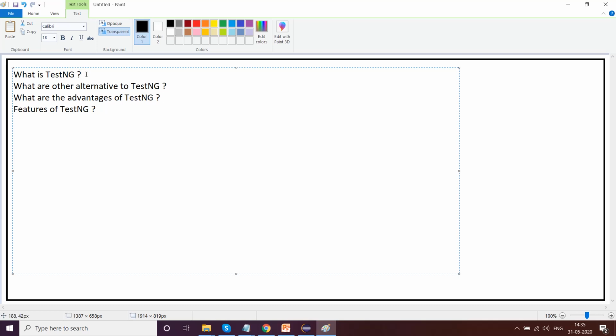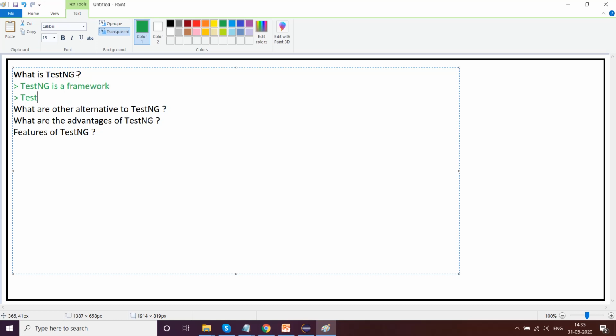Let's first go ahead and answer what is TestNG. We'll answer it in green. So TestNG is a framework, as well as TestNG is an execution engine. It does not require a main method to execute. Like in normal Java projects, you need to have a main method wherein the control will come in and only then it will execute. No, TestNG has its own execution mechanism. So TestNG is also an execution engine. Some people say it's a framework, some people say it's an execution engine.